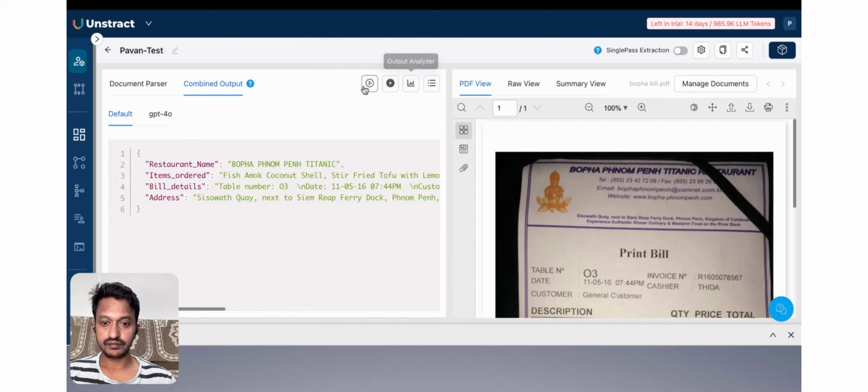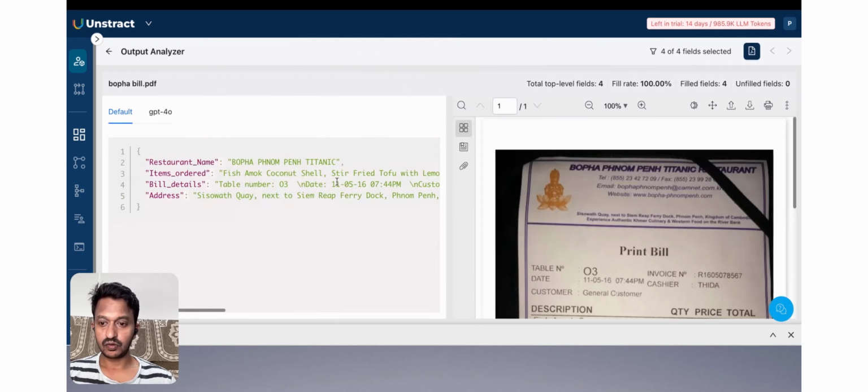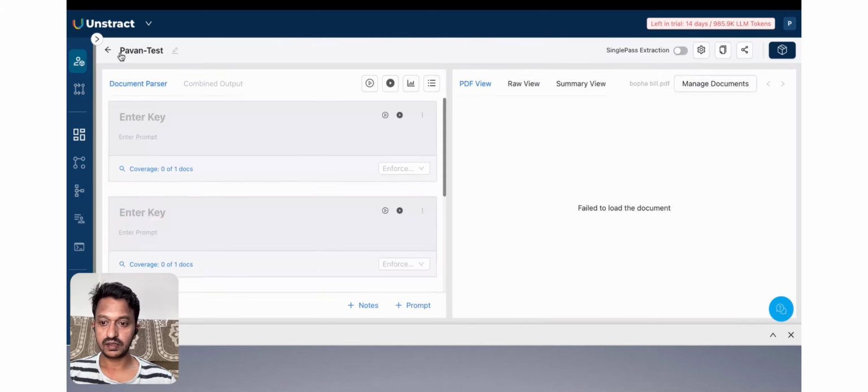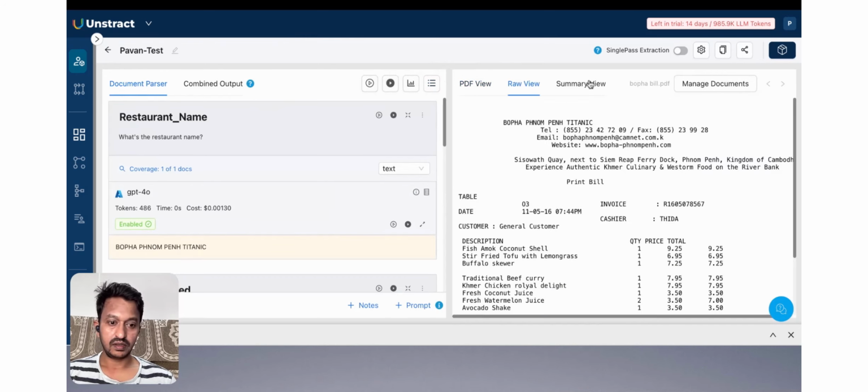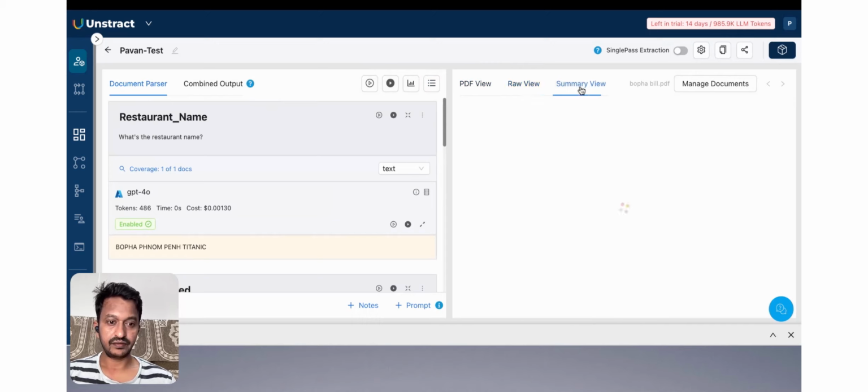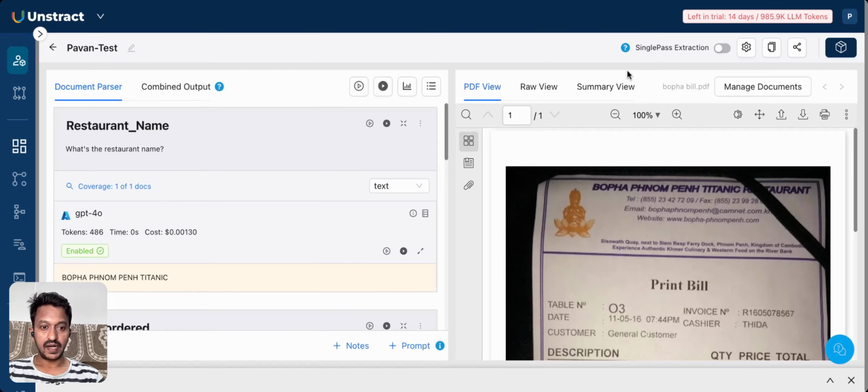You can also see this output analyzer, and you can also reorder the list of prompts. This is the raw view, summary view. So that's how you can extract details from unstructured documents. And these are some different features that we talked about in Unstract.